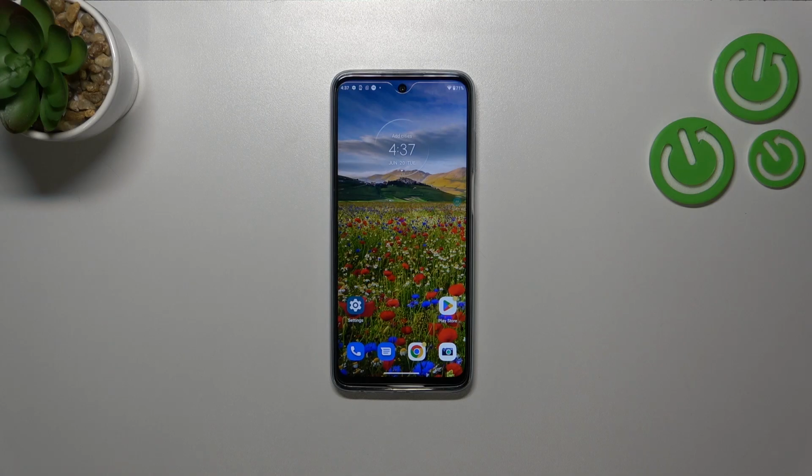Hi everyone, in front of me I've got a Motorola Moto G32 and let me share with you how to reset app preferences on this device.